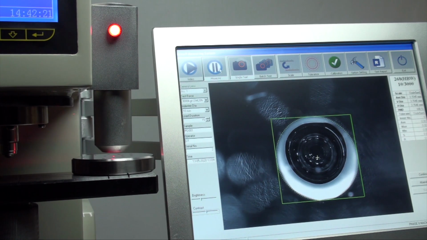A green frame and a circle will first appear. If the results of the indent are clear, then upon measuring, there will be a circle around the indentation. The Brinell hardness will be displayed on the touchscreen automatically. The measuring value can be confirmed by clicking confirm on the screen.